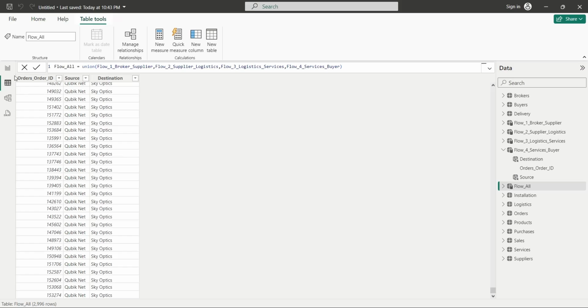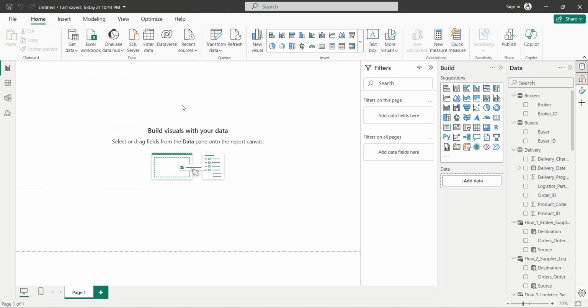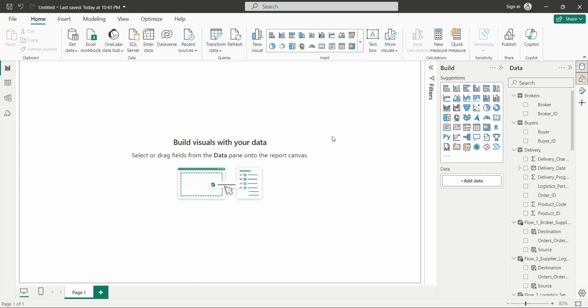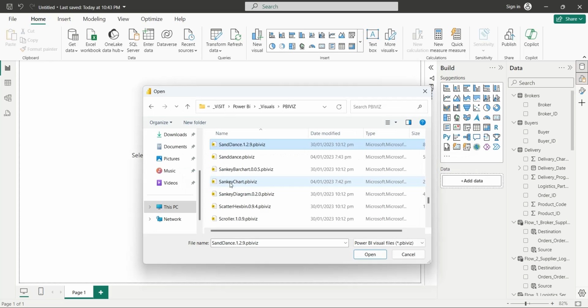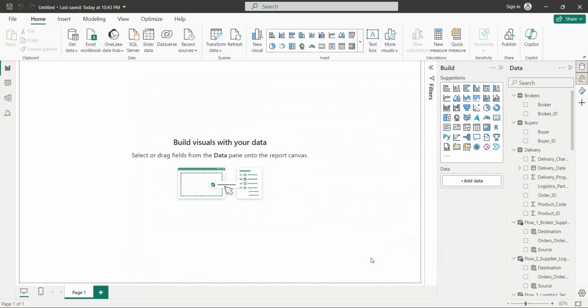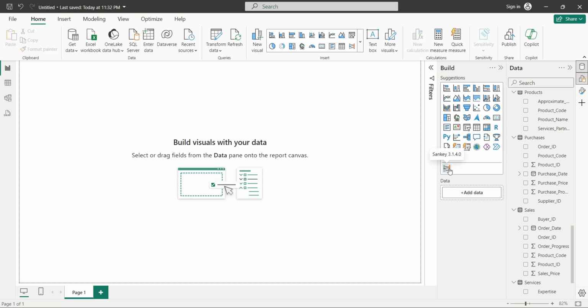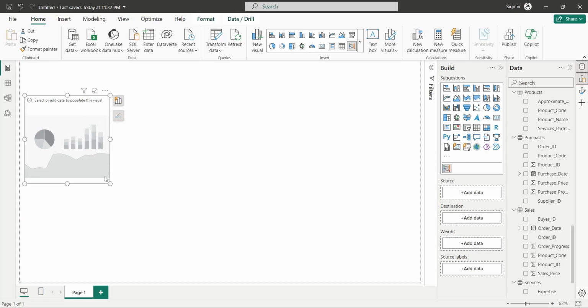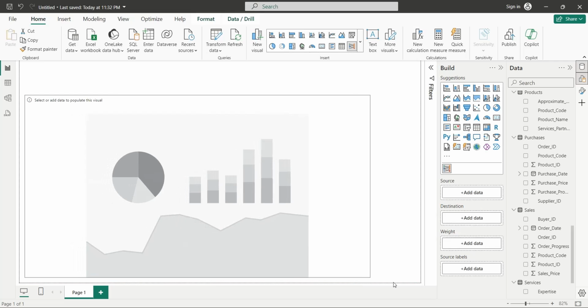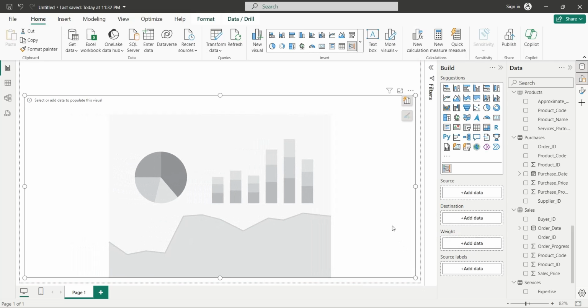To present the flow of products from brokers to buyers, we will use a Sankey chart, which is not available in Power BI by default. Therefore, we will import one from a file. You can also get one from Microsoft Store. So, first we will add this visual to our dashboard, and place it nicely on the entire page, leaving only enough space at top for dashboard title.